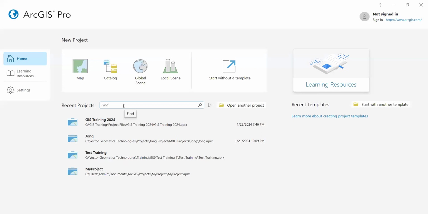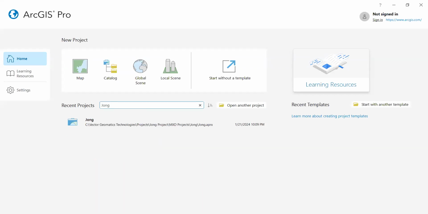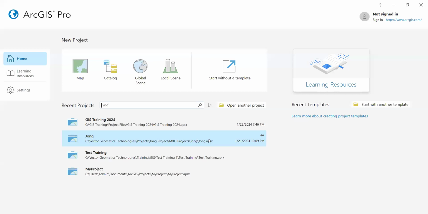I can click in here, find. I will say, let me find Jong, for example. If you have a list of plenty of projects, what I will do is I will just click Jong, and you will see only Jong appear. And then I'll click it, and then the project will open. If I want to close it, I'll click on this one. Then you have all the projects again.